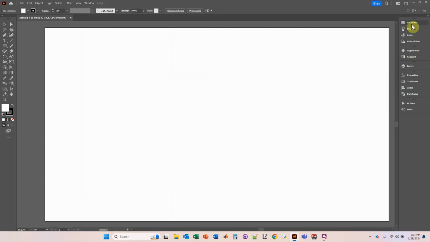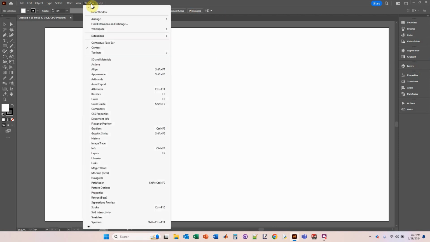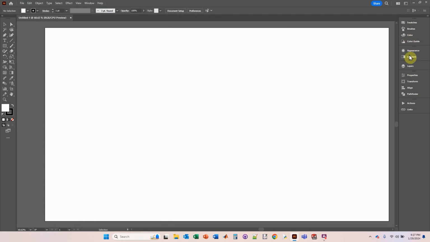Also, I recommend these tool groups on the right. You get those by clicking Window and then clicking on these and dragging it over to the right. Take a look at these and make sure you have these. Okay, so let's get started.